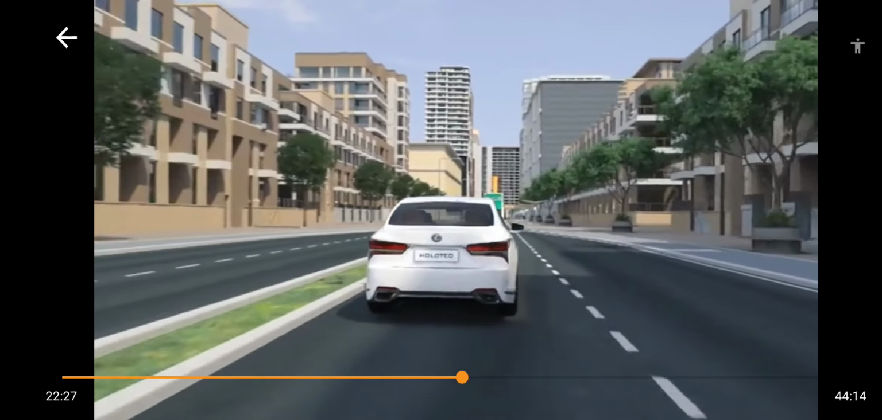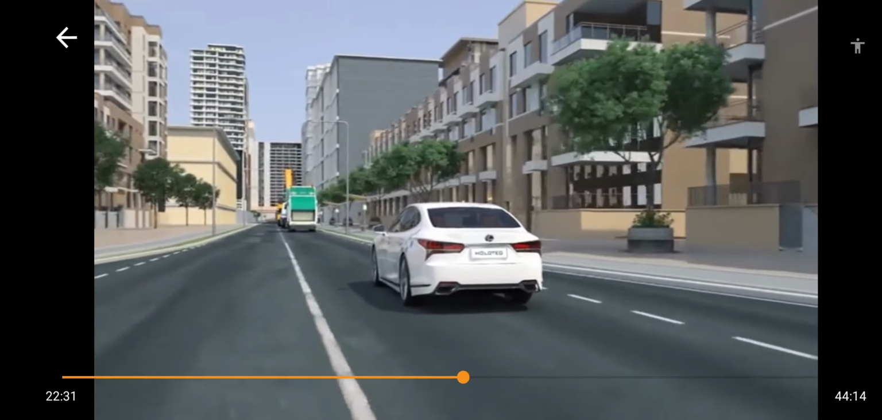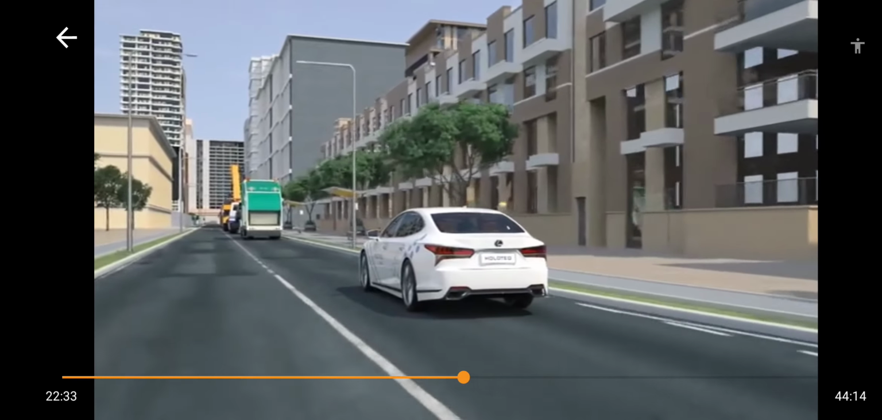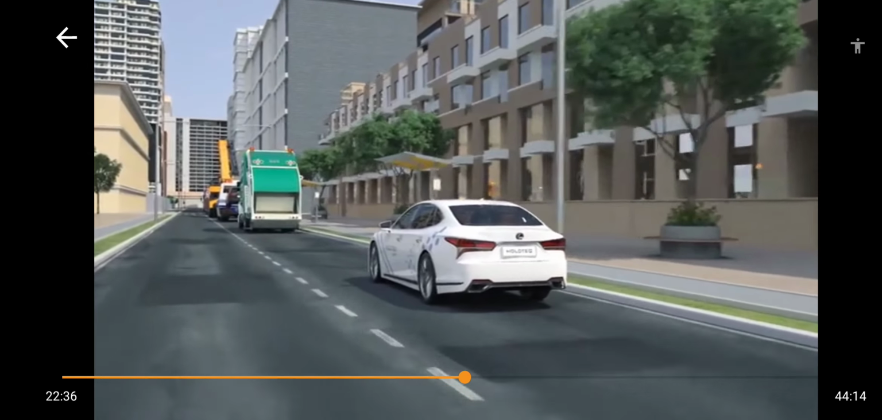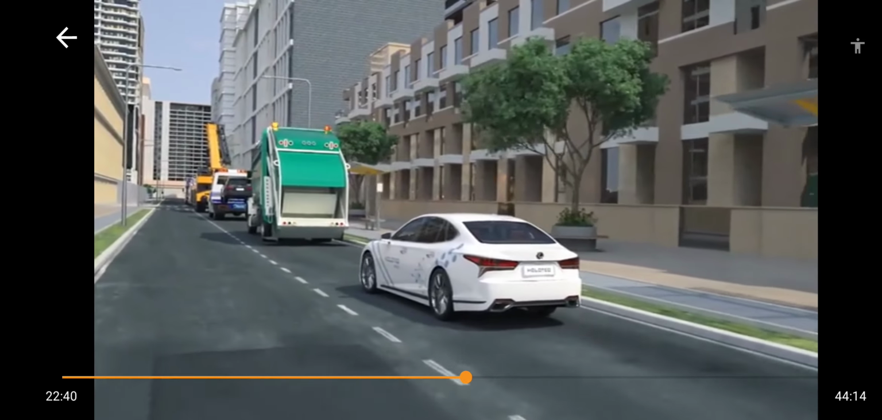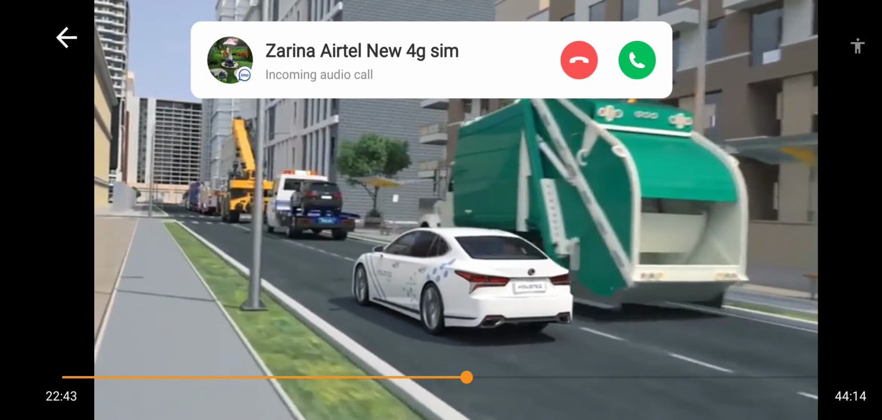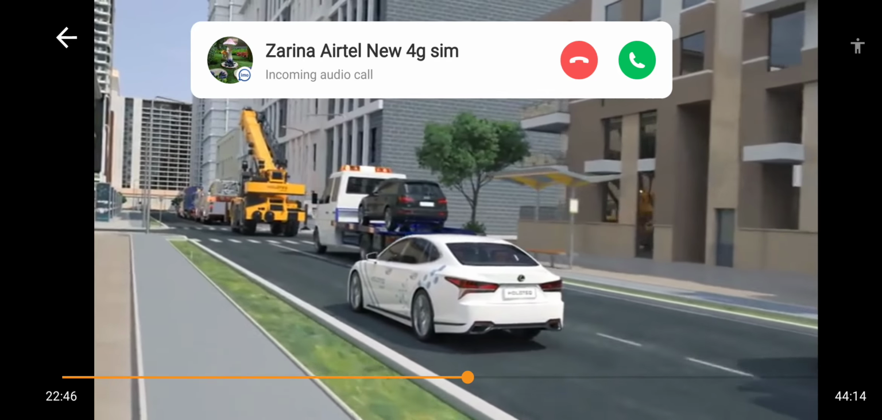C. Service vehicles. Orange warning lights are used in these vehicles. When vehicles use these lights, that means the vehicle is moving at a slow speed and you can overtake it carefully. Such as street cleaning and waste collection vehicles.